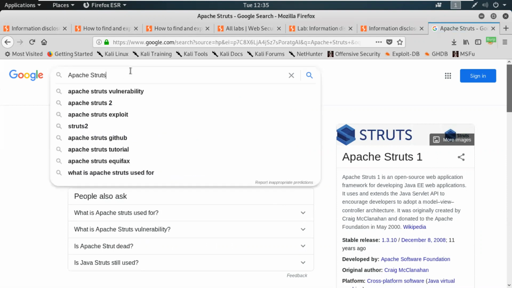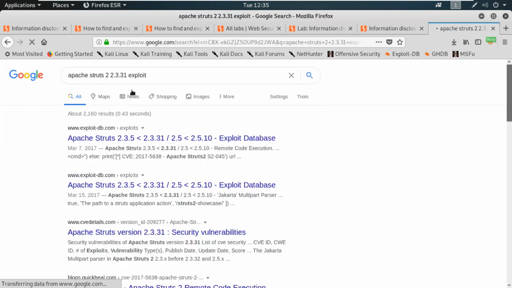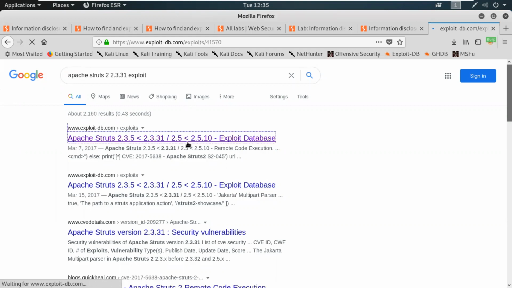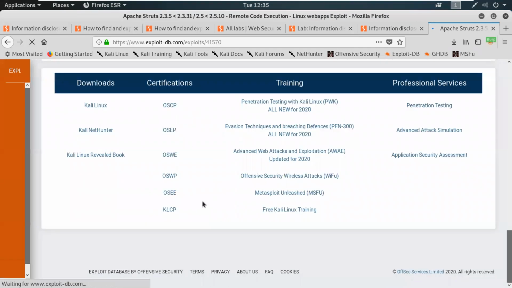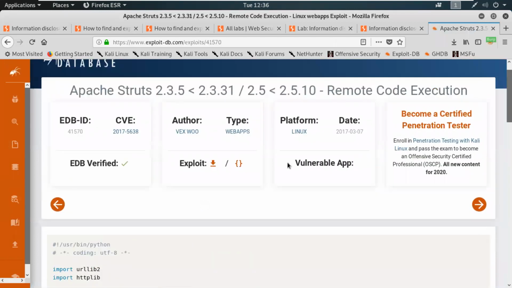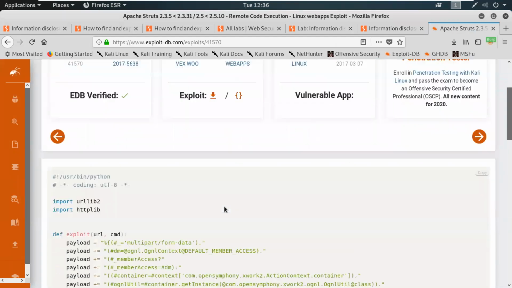So let's download the name and we can download the exploit over here. In Exploit-DB, I can see the first one on the Exploit-DB website. In Exploit-DB, I can see the source code which is saying remote code execution. See this one. And this is a normal Python file.